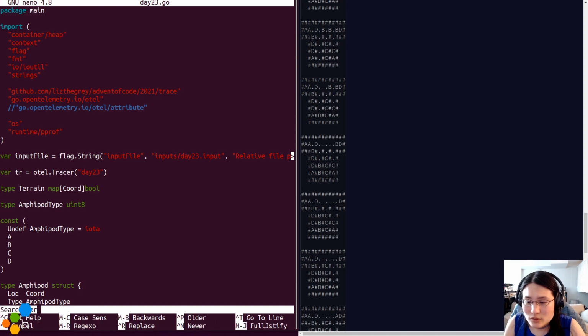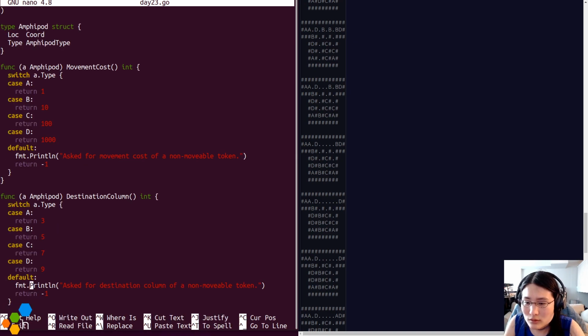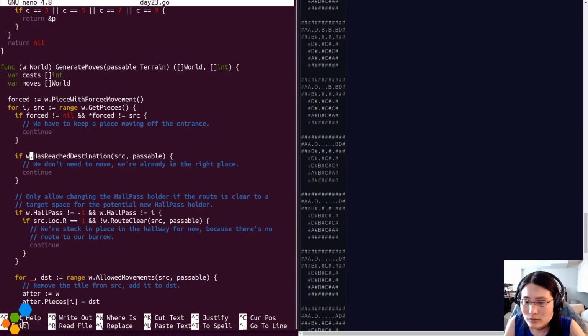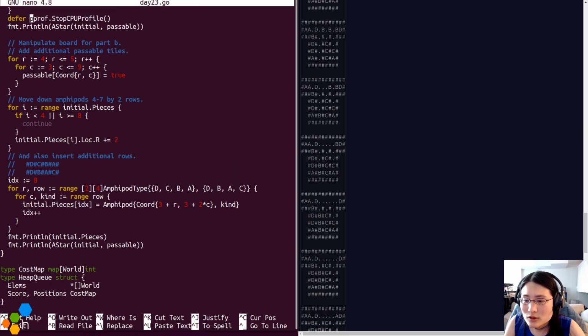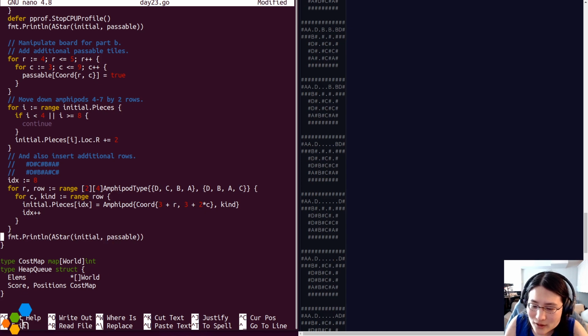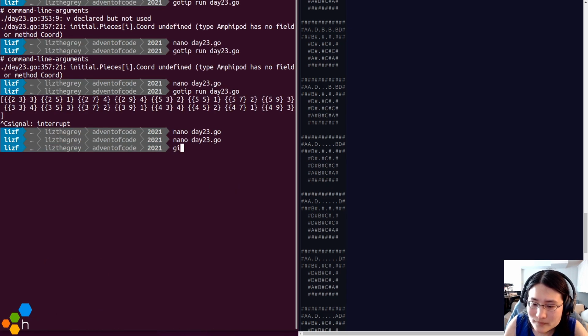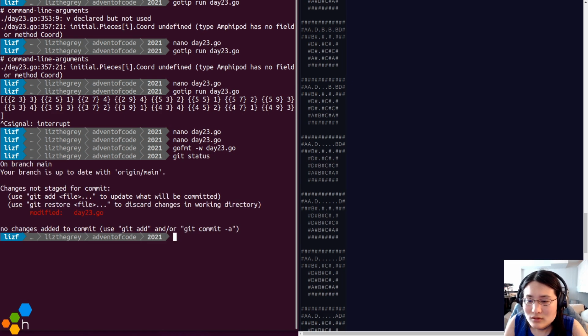All right, so did I remove my extra print line down here? No, not yet. Okay, great. All right, let's see what happens.